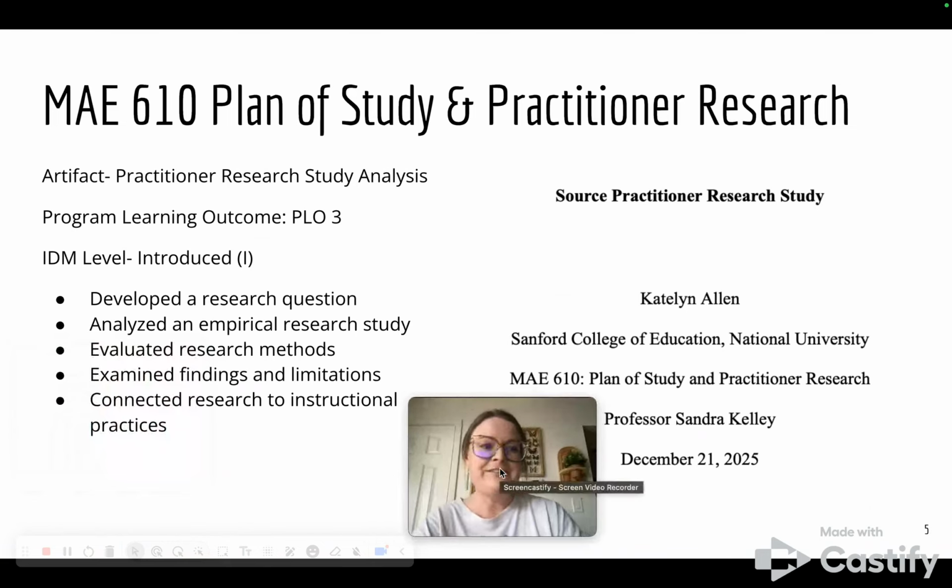This practitioner research study analysis introduced me to educational research. During this assignment, I developed a research question, analyzed an empirical research study, evaluated the research methods, examined the findings and limitations, and reflected on how research can improve classroom instruction. This artifact aligns with PLO 3 because it introduced me to practitioner research methods and demonstrated how educational research can inform instructional decisions. Since this was my first experience completing this type of research analysis, I identified it as an introductory experience.